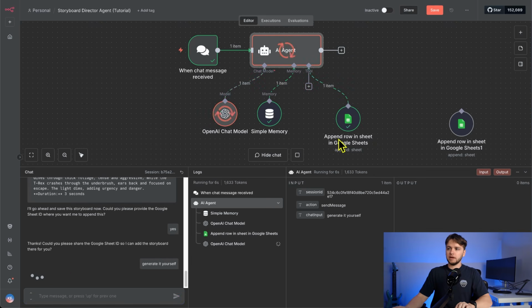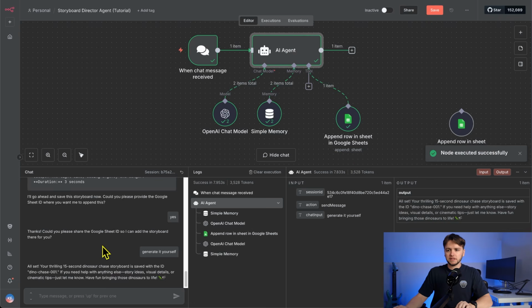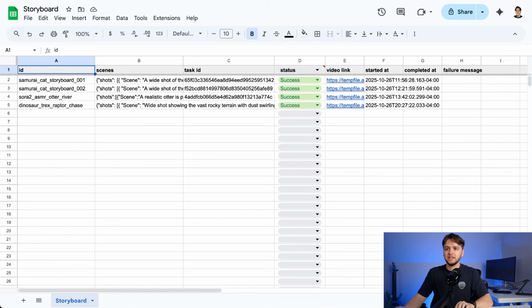And there it's using the append row and sheets tool. Perfect. All set. Your thrilling 15-second dinosaur chase storyboard is saved with the ID dinochase001. Cool. So let's check the sheet. And there it is in the ready state.